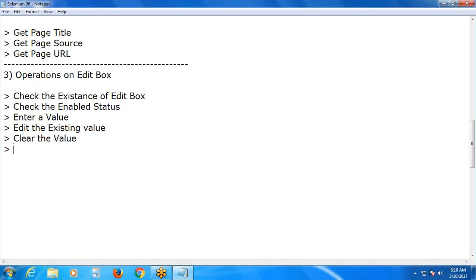Next, suppose I want to capture that value in order to compare it when required; that we will discuss later. Sometimes we capture values from edit boxes: get or return the value. Now observe, Pavani, any other operations on edit box?